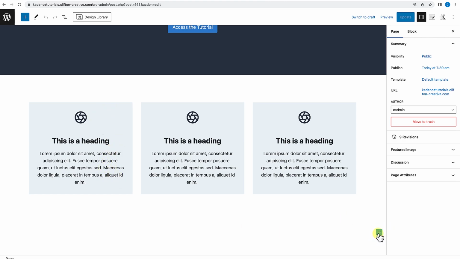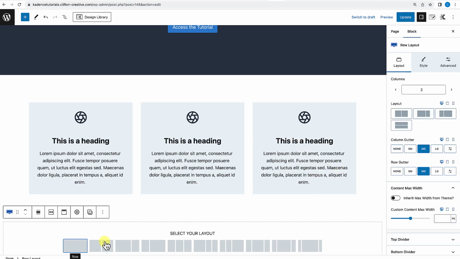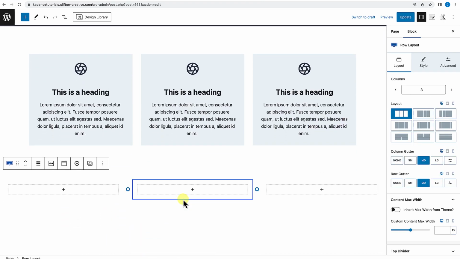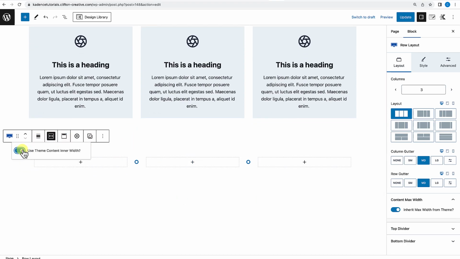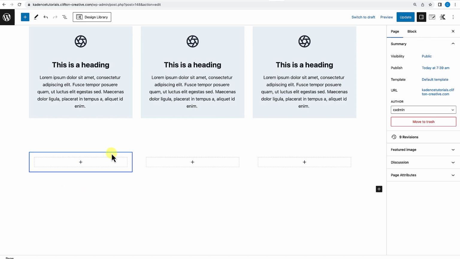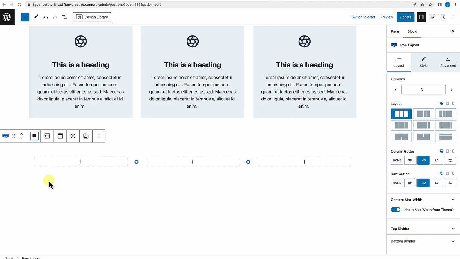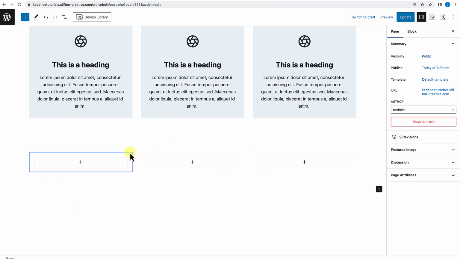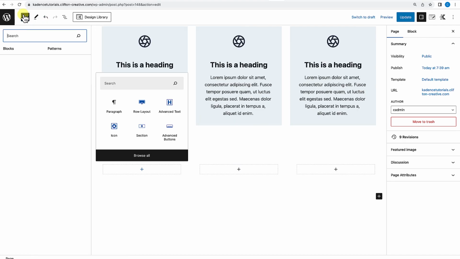Another way I could have done this is I could have just done another row layout here. And let's select the 3-column row layout. Let's do the same thing. We're going to go ahead and make this use the inner content width. Okay. And then I also want this to be full width all the way across. And what I could have done is I could have just clicked on the plus sign here or opened up the block inserter.